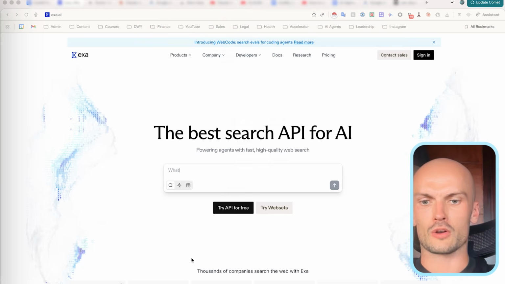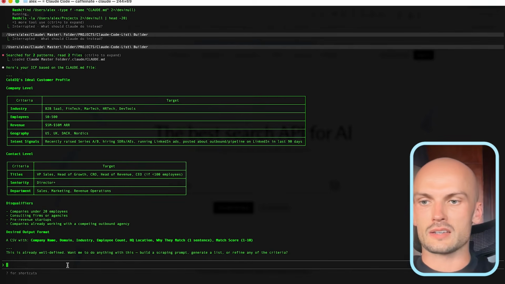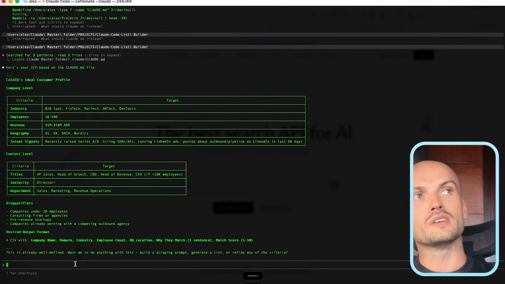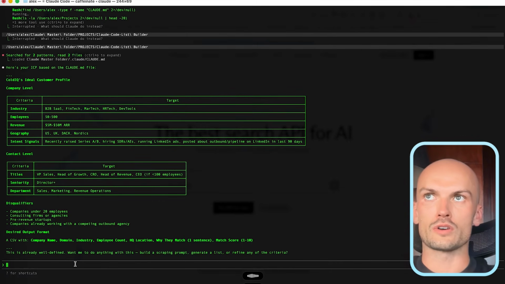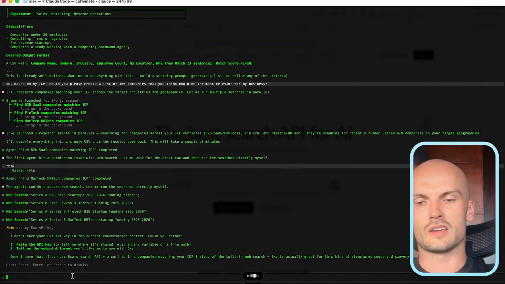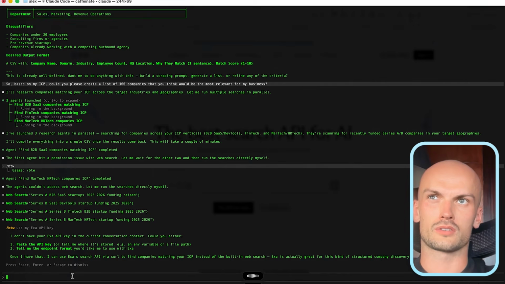Once that's done, we're gonna go back into the terminal and then I'm gonna ask Claude Code to actually build a list. Based on my ICP, could you please create a list of 100 companies that you think would be the most relevant for my business? You can find the API key in the project. It's hidden as a file. It's in the file called .env.